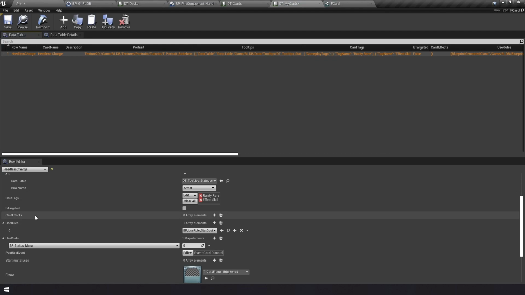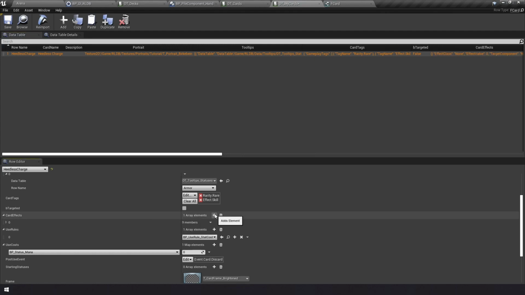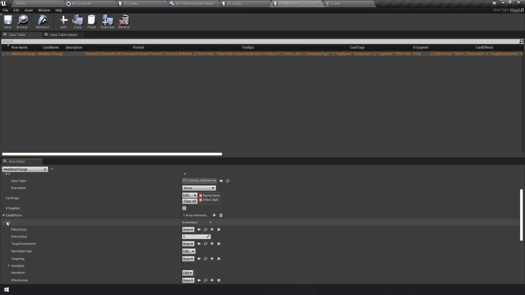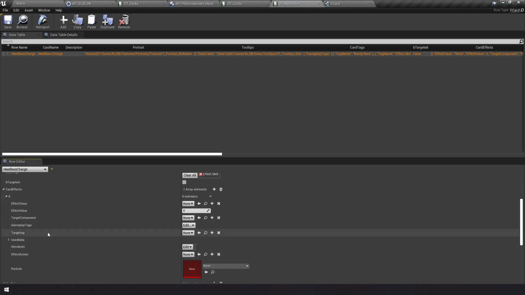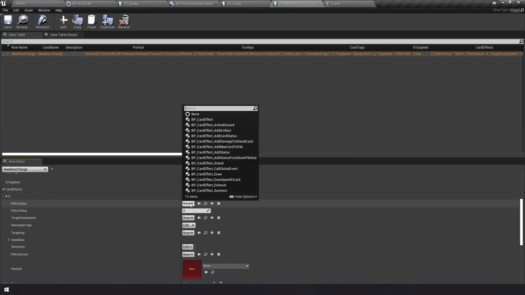So here is where we want to define our effect for drawing a card, and for granting strength to our hero. So we will add an effect, and we can start, let's say, with the strength effect here. Here we have a lot of variables that we can play with. First we need to find an effect class. Now I want to add strength to the hero, and we have to find the appropriate effect for this.